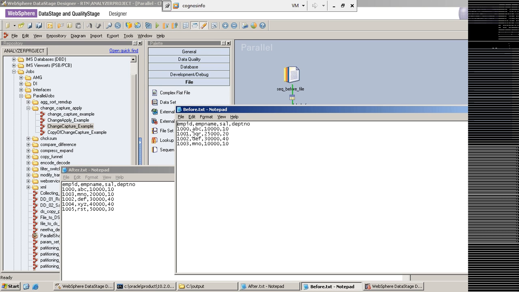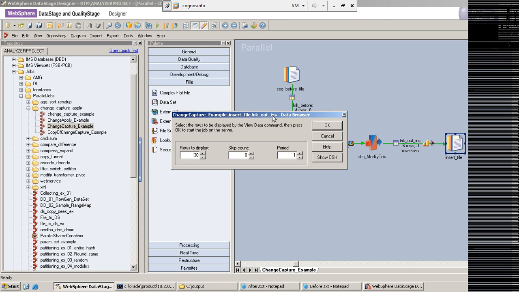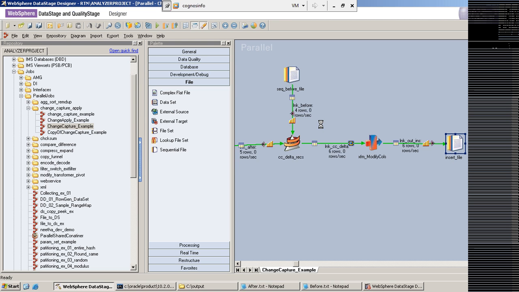And if you observe here, 1001 PQR 25,000, it is a delete record, right? Why? Because this 1001 is not there in the source. So we got the output. Are you able to understand what I'm saying from the 2 columns here?